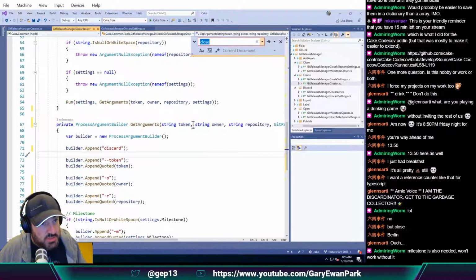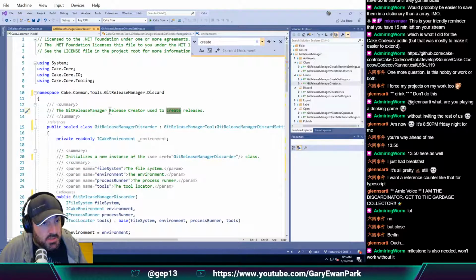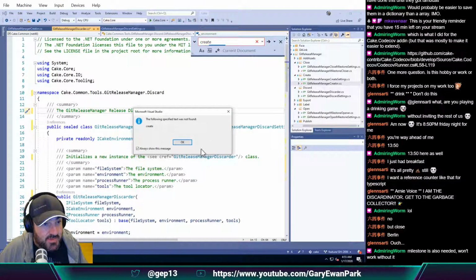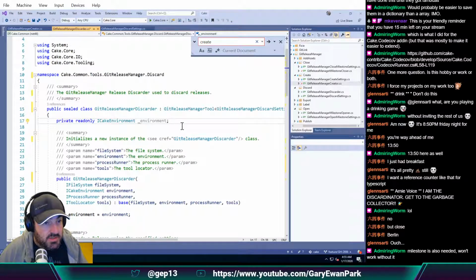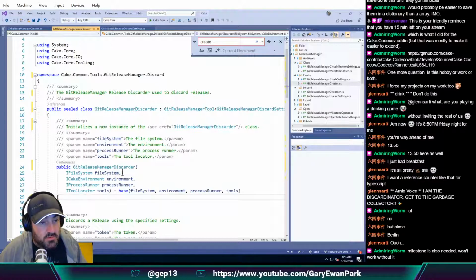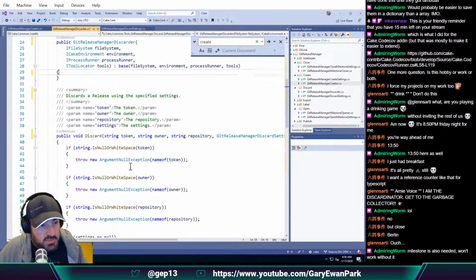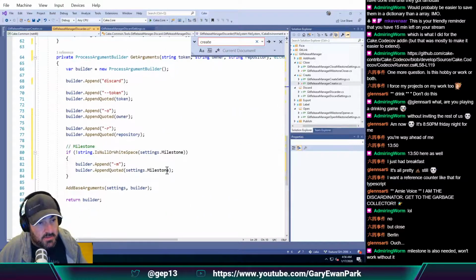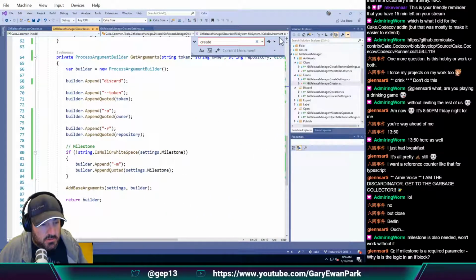And if I do a quick search in here for create, the GitReleaseManager release discarder use to discard aliases. Love it. And then there's nothing left. Okay, cool. Don't need this environment because we're not doing anything with that anymore, which means we don't need to put it into the overload. We'll just pass it down to the base class. Discard. Yada, yada, yada. Getting the arguments. Okay, good. Question. If milestone is a required parameter, why is the logic in an if block?